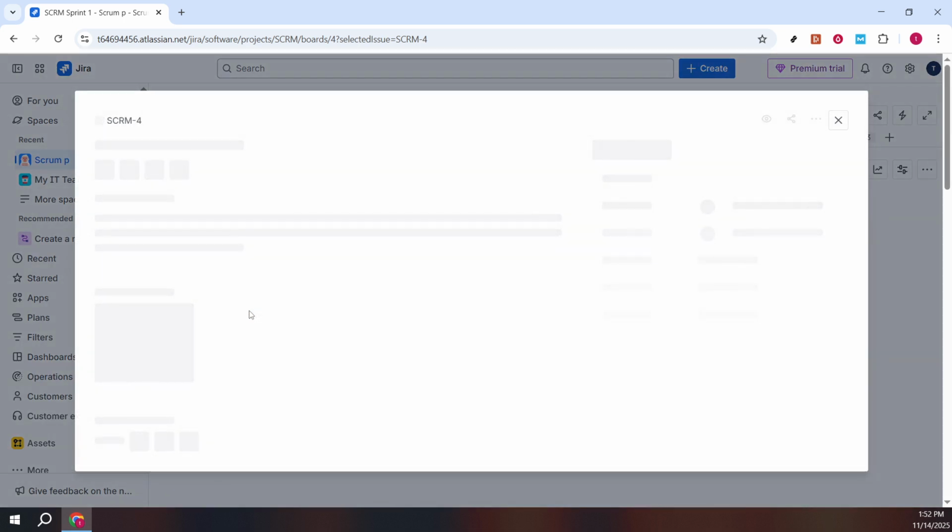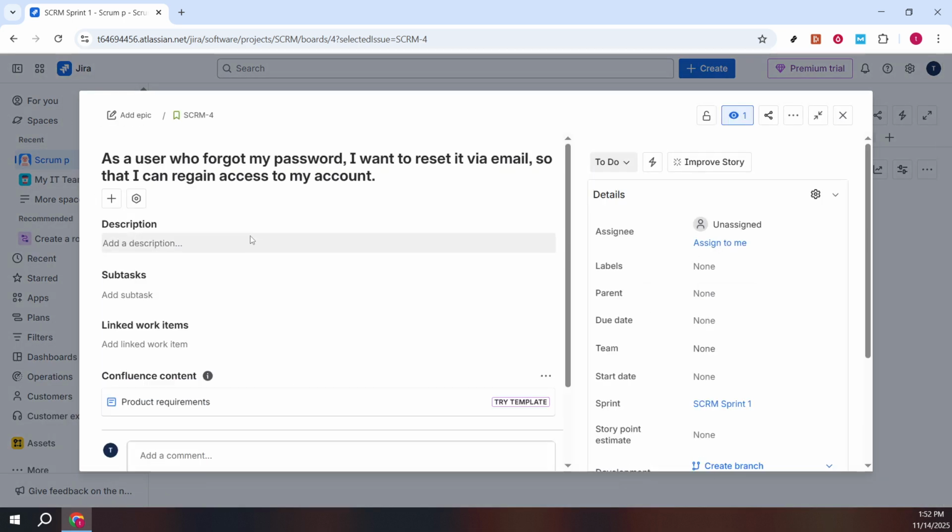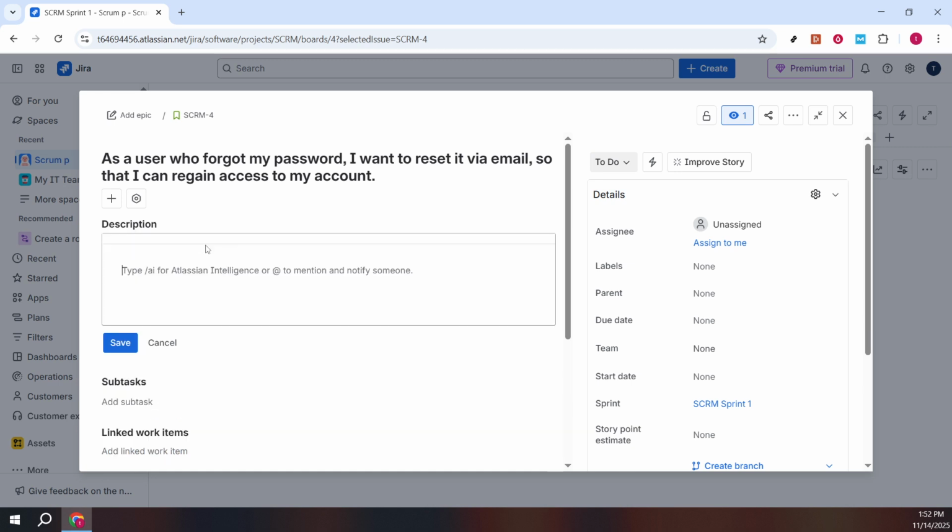Once you have everything set, don't forget to click Save. This action confirms the creation of your user story and ensures that all your hard work doesn't get lost. Hitting Save commits all entered data to your Jira board, making it accessible to your team right away.